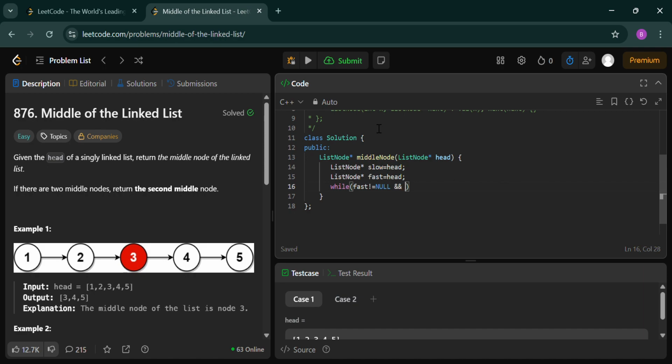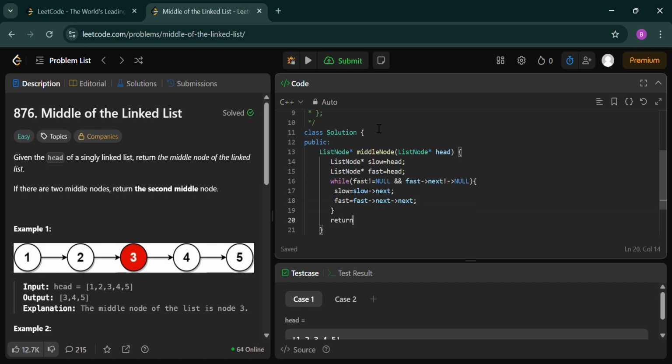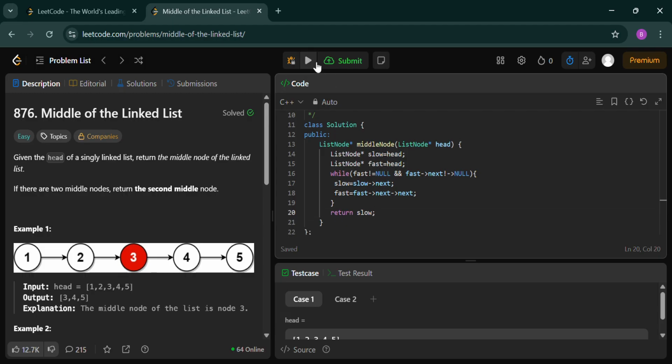and fast next is not equal to null, then what I have to do is slow equals to slow next and fast equals to fast next next. Slow will move one step and fast will move two steps. So you have to do just like that, and then after this you just have to return the slow pointer. This is the way you will find the middle of the linked list.